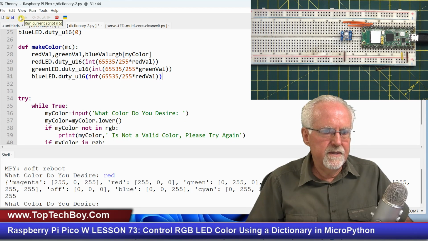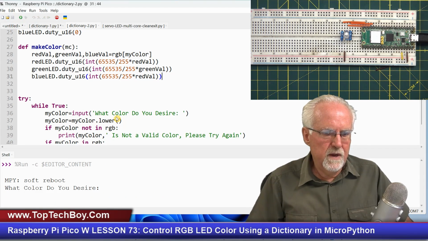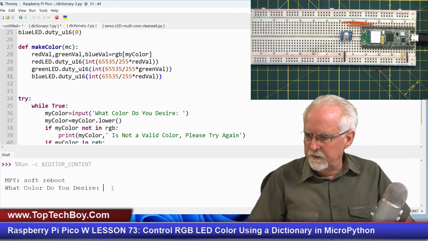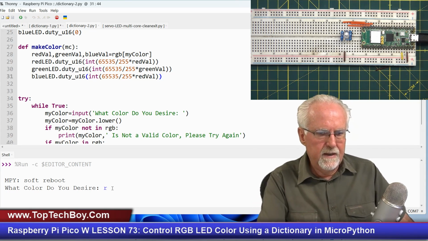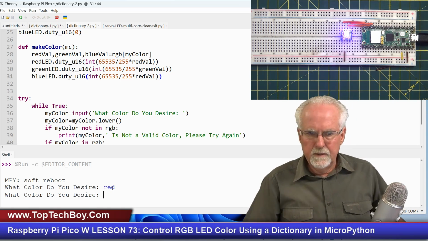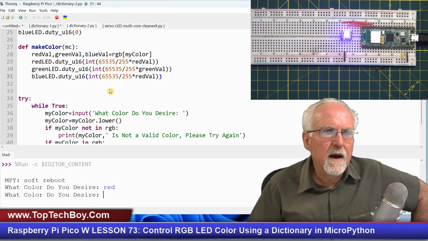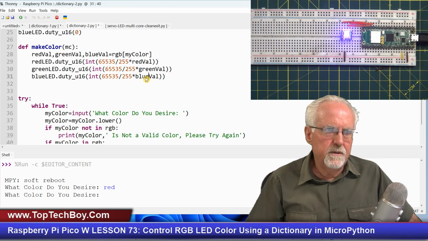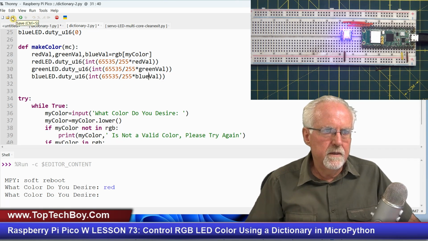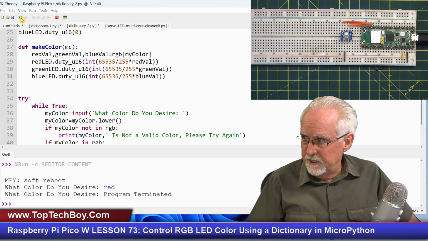Okay, now let's take this and let's run this. What color do you desire? This time we're going to keep all eyes on the LED. I'm going to say I want red. That did not work, I see what it was. This should be blue val. Okay, this should be a blue val like that. So let's try running it again. You see it kind of made it magenta, it looks like.